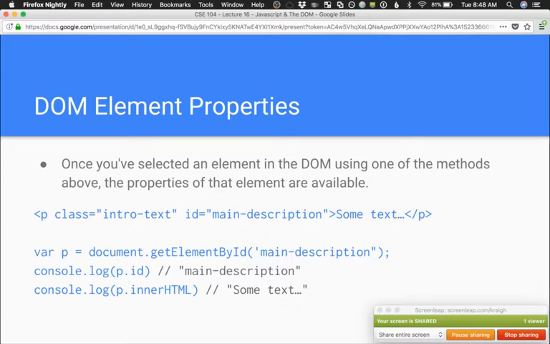So once you've actually selected an element in the DOM, the properties of that element are available. So in this example, we've got a paragraph with a class of intro text. It's got an ID of main description, and then it's got some text inside the paragraph. So we could do var p = document.getElementById and get the main description. So it's going to select that paragraph. Then we could do console.log(p.id). So .id now is going to be equal to the ID of that element.